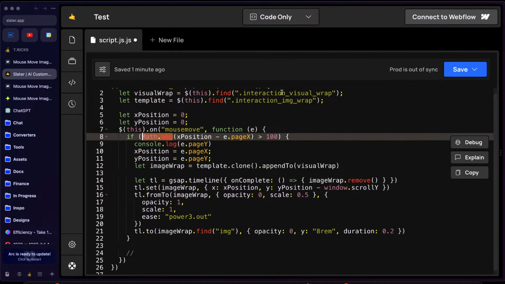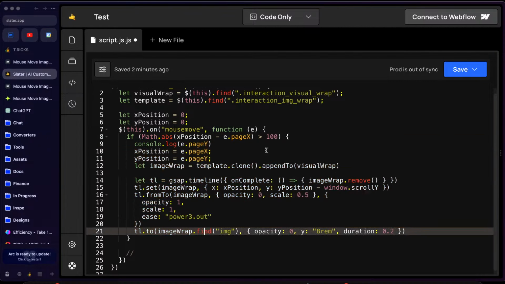So we really just want to know, regardless of if we moved our cursor to the left or to the right, if the distance between those two was greater than 100. We're not worried if it was negative 100 or positive 100. So this just makes sure we're always dealing with a positive number. And this will only work if we're moving our cursor left and right by 100 pixels.